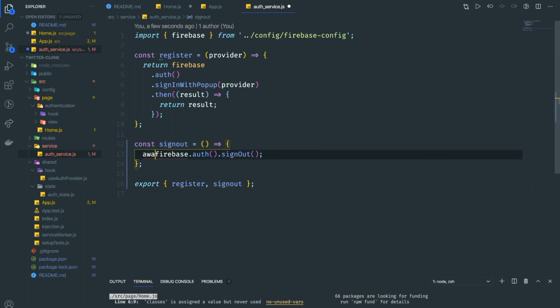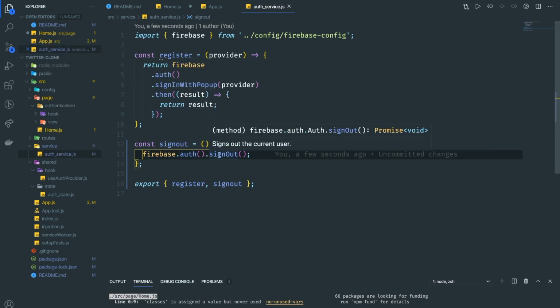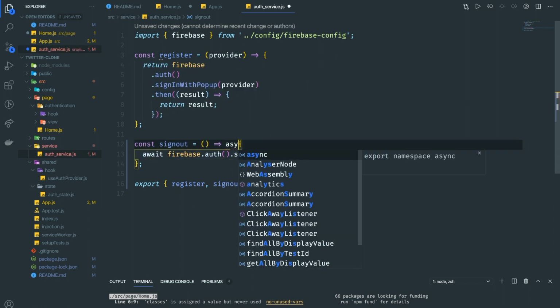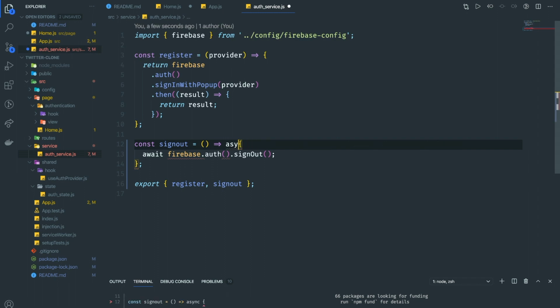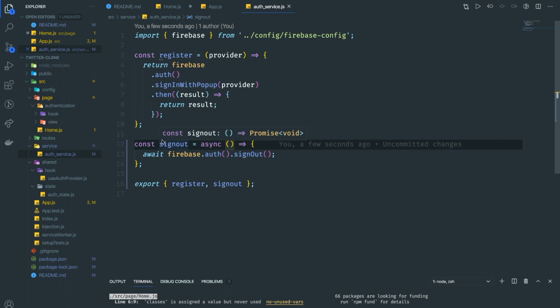Or we can just use await or anything. I think that this one should be okay. We can just call this directly. I think it returns a Promise void, like signs out the current user. Yes, so maybe we can use await right here. We want to await, like the user needs to be signed out. So okay, cool.